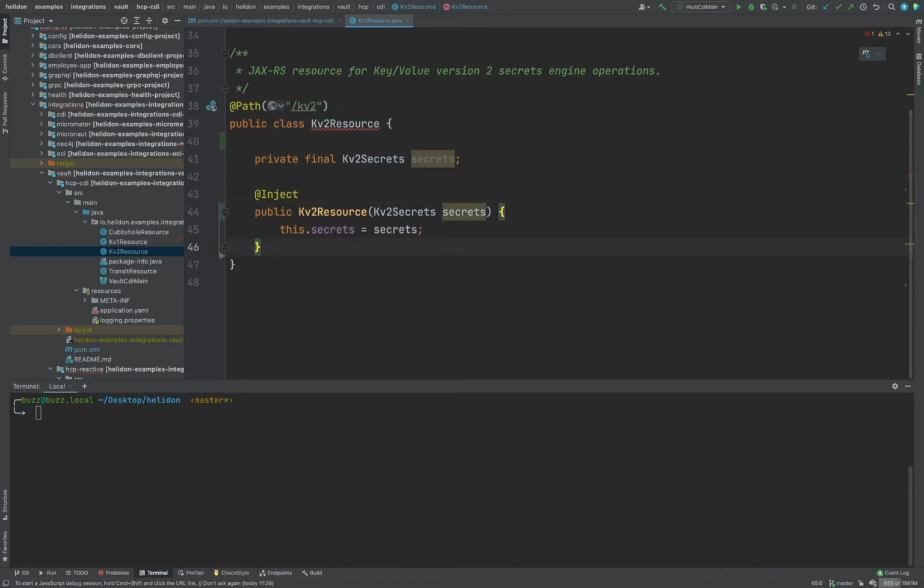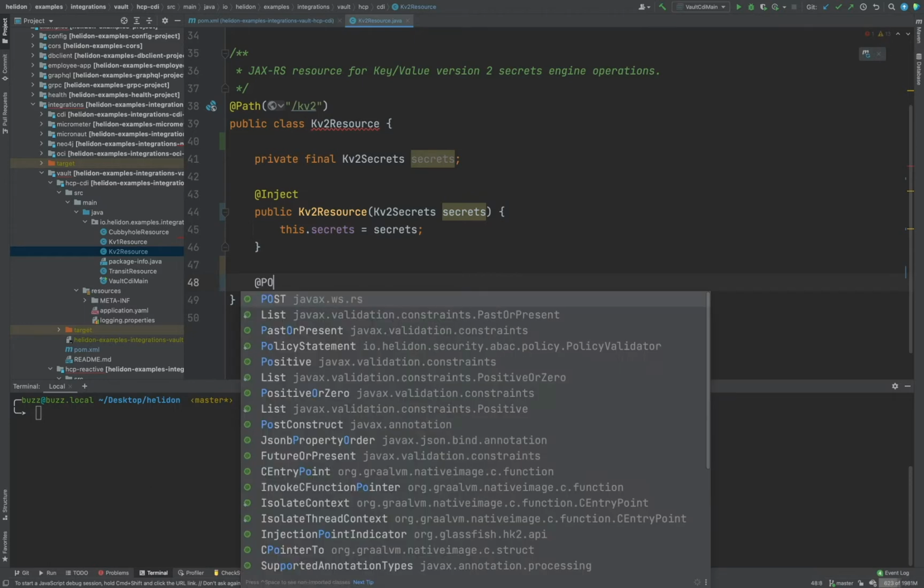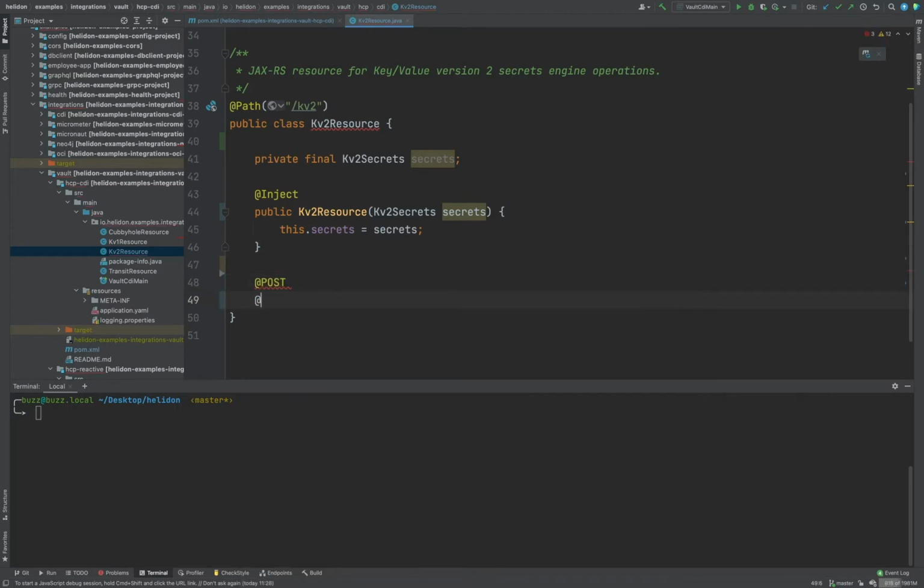So as you see, we have a KV2 secret support class, which can be directly injected, as mentioned before. So Helidon will just inject the class, configure it, and do everything for you. And now we will create 3 methods to work with HashiCorp Vault KV2 secrets. So the first one will be the create secret.